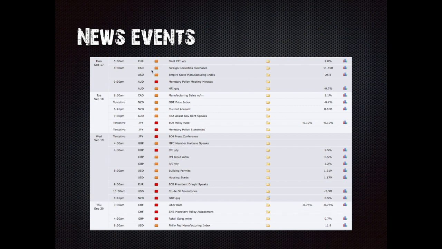The ones that have gray folders, that basically means that that particular pair or those banks are going to be closed for the day. The yellow folders that you would see around this area here, those are very low impact news, and those won't affect volatility in that pair. The ones that will affect volatility in the pair are going to be these orange and red folders.